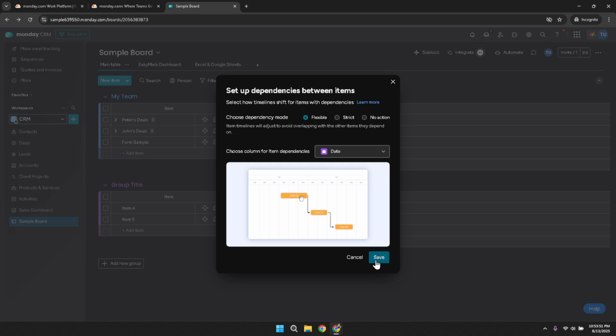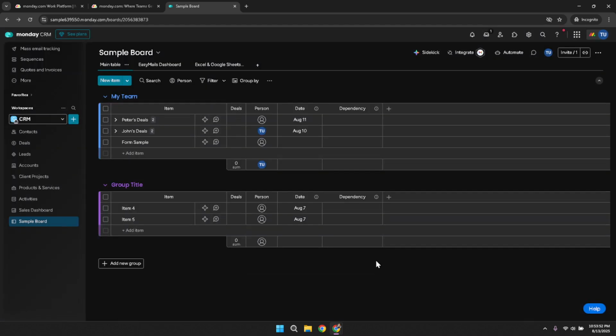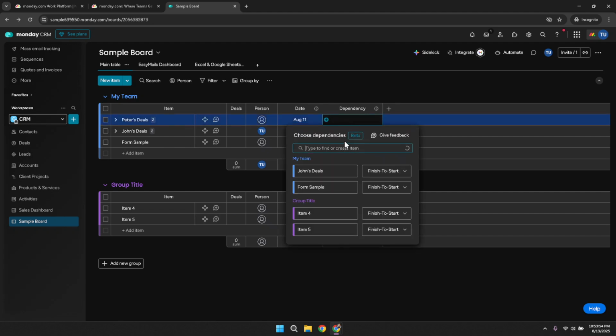With these steps completed, you've now successfully laid the groundwork for using dependencies in Monday.com. By following these steps, you can elevate your project management skills and keep your team aligned.